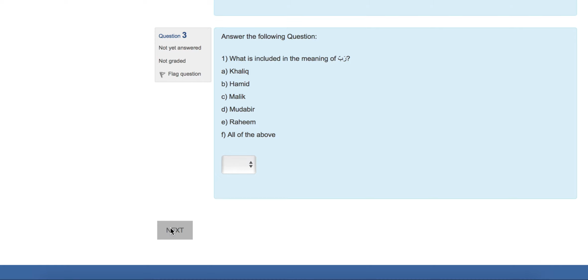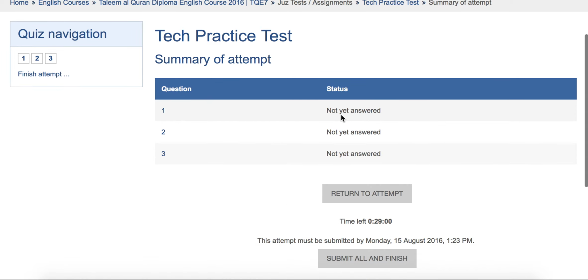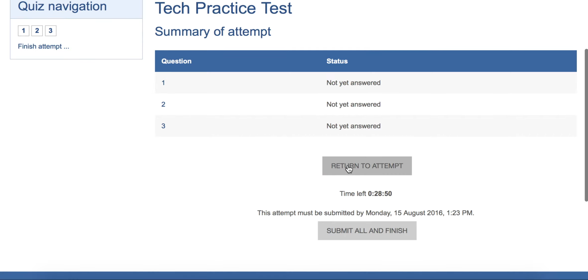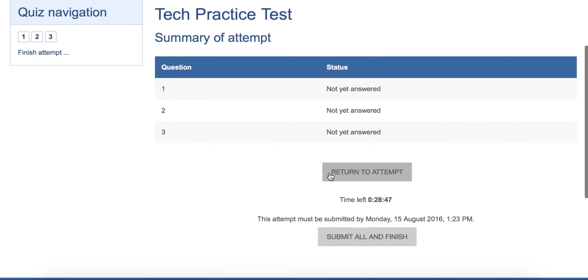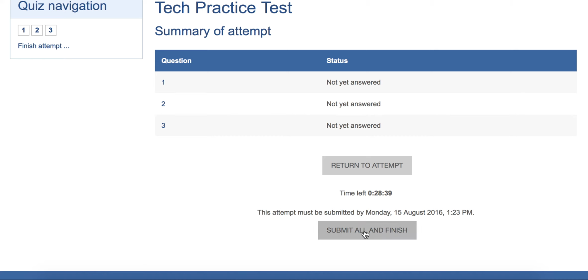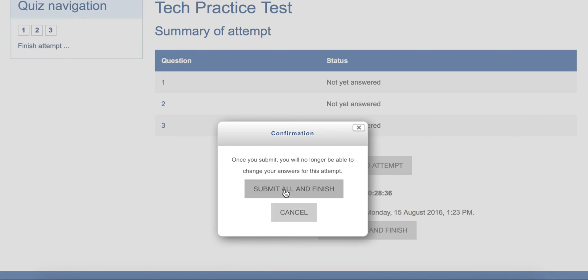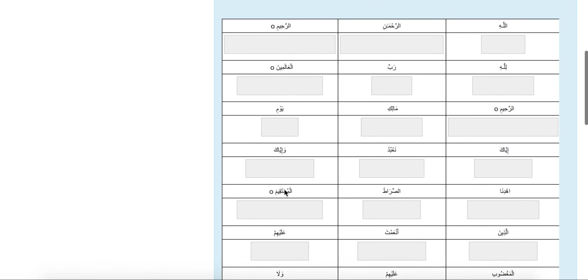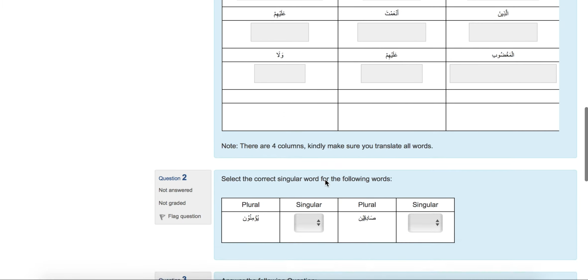Once you're done, you click next. Here, not yet answered, because we didn't answer any question yet. That's why it will show you if it's partially completed or completed. It will show you the status of all the questions. Either you can return to your attempt from here, or you can click on each question number and go back to that question, or you can finish attempt from here, or submit all and finish. It will ask you again, warning, do you wish to really submit it? Submit all and finish. Here you will see the review of what you have completed, your answers here.